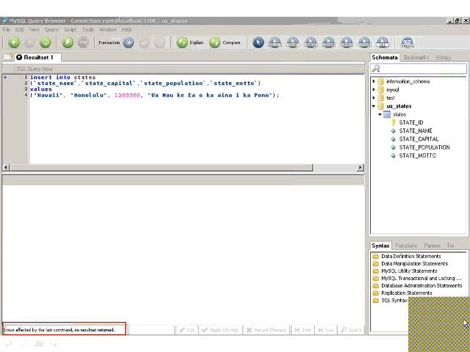In this first slide here, you see that I am just doing one single insert statement to insert the state of Hawaii's information into the states table space. If you notice this command, the first part of it, the insert into, indicates which table space you're inserting into.